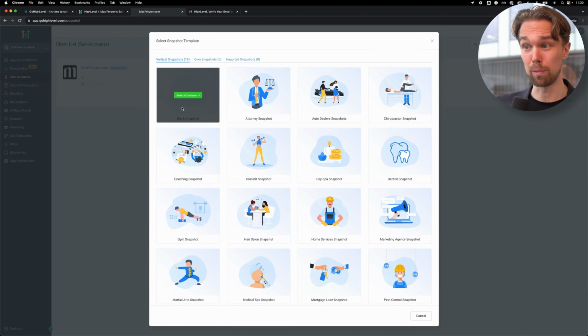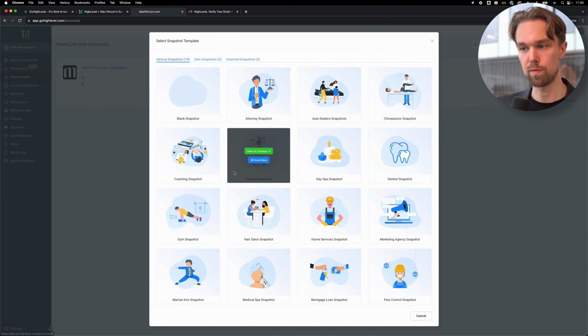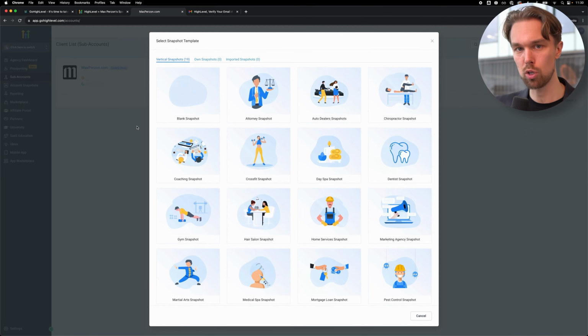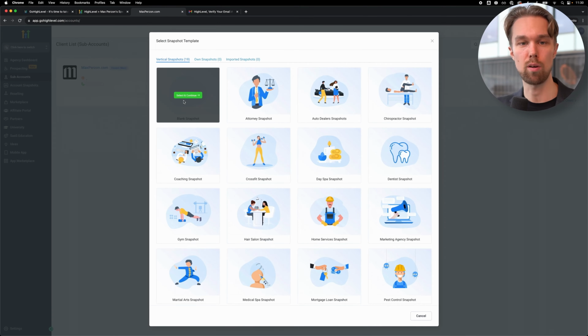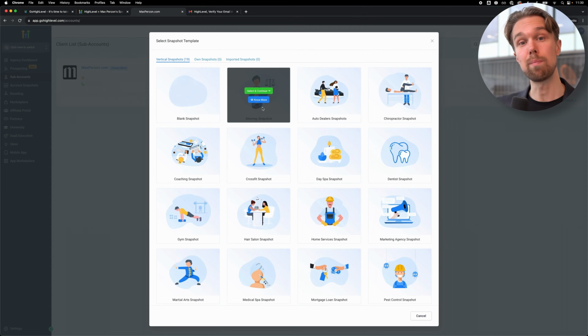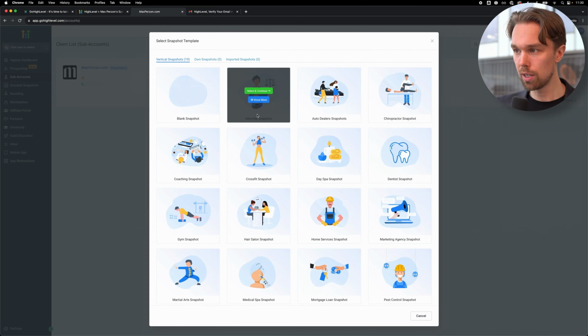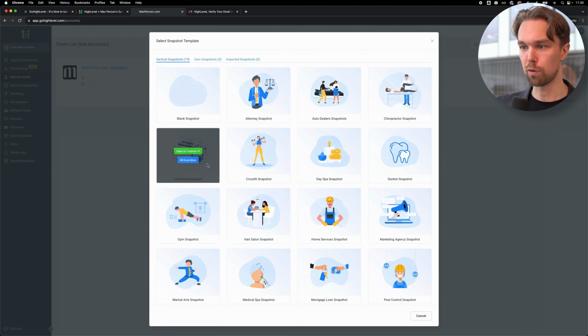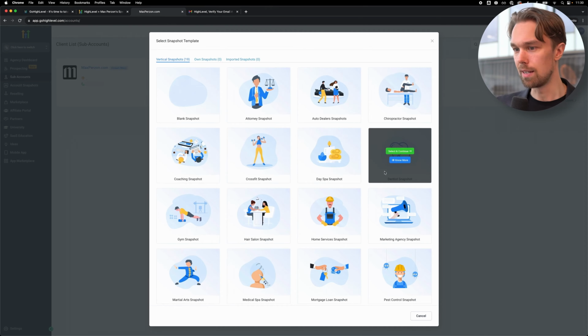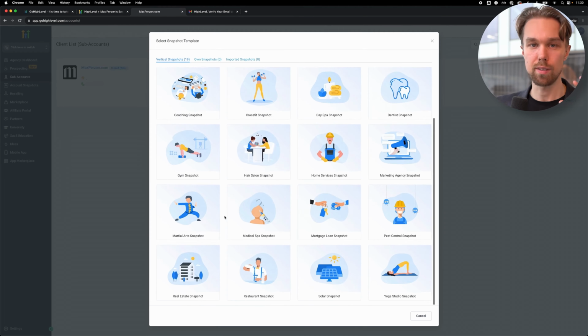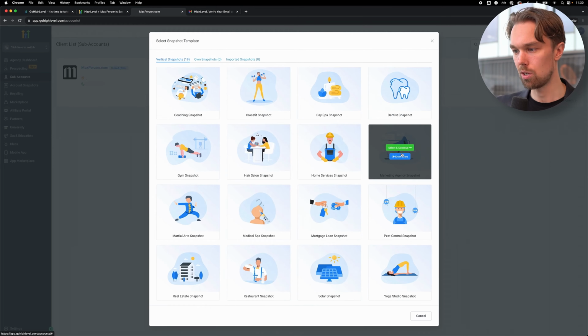You can basically have a blank snapshot, or you can have different snapshots for different industries. And what a snapshot is, you can see it as a template. You can replace the word snapshot with a template. So either you start off with a blank template, meaning that you create all of the funnels and all of the automations and all of the sales pipelines yourself, or you can use their pre-made templates or their pre-made so-called snapshots, right? So they have one snapshot for attorneys, for auto dealerships, for chiropractors, for coaching businesses, CrossFit, day spa, dentist, gym. You know, they have a ton of different snapshots here or templates. You have one for a marketing agency here, for solar.